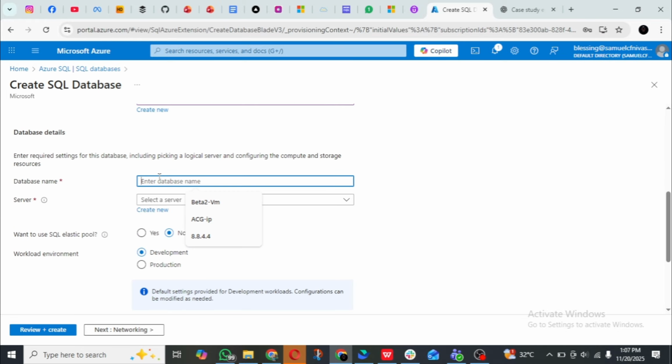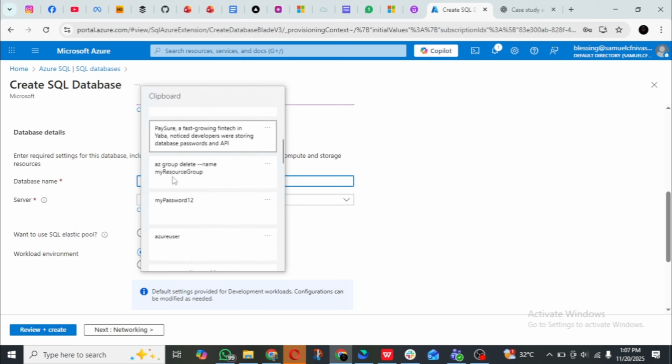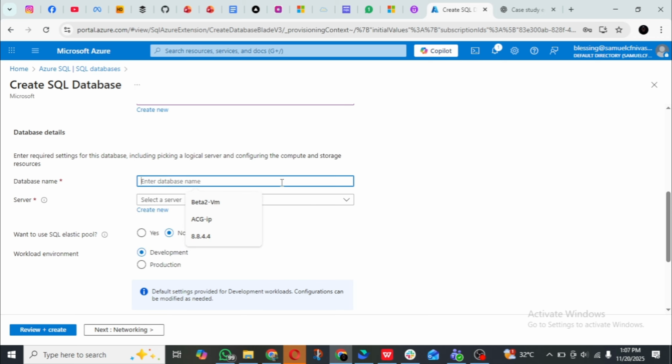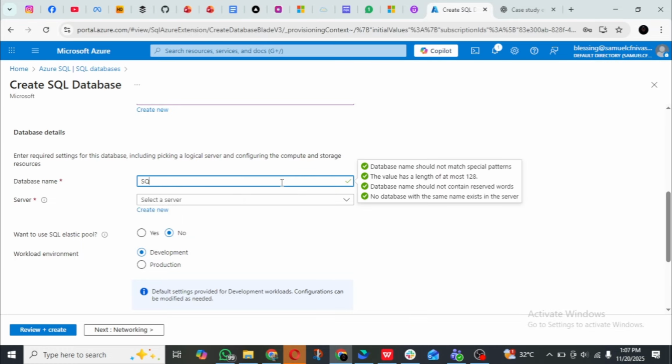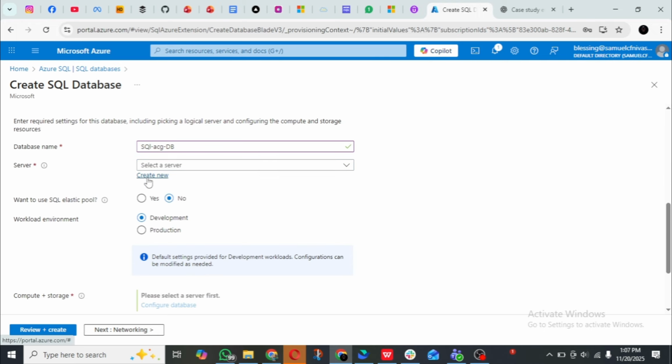For database name, I'm okay with, okay, let's give it a new name then. SQL ACG database. Okay, so let's see. Do we have to create a server every time? I mean, oh, all right, then let's try to create a new server then.